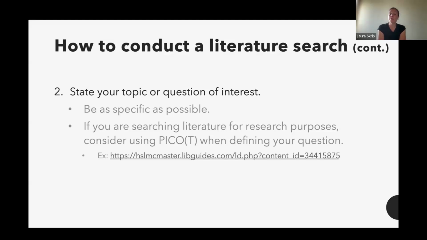Okay, so when you want to talk about your topic or question of interest, your question wouldn't be, are 3 doses better than 2? Okay, so you would want to be a bit more specific than that. You would want to say, is the 2-dose regimen for the HPV vaccine as effective as the 3-dose regimen? So you just want to make sure you're as specific as possible.